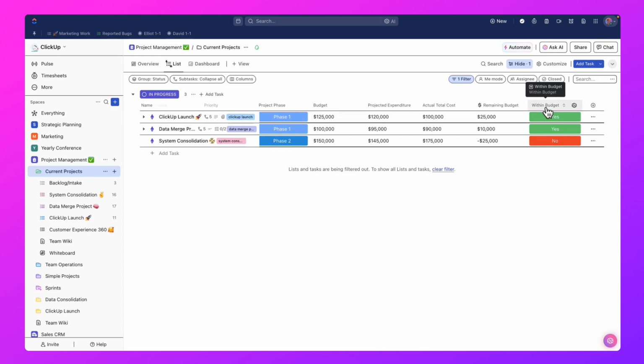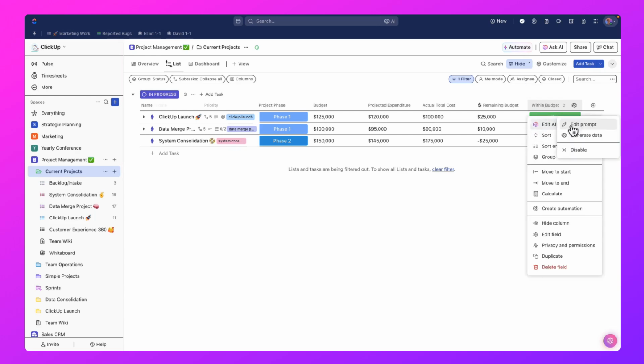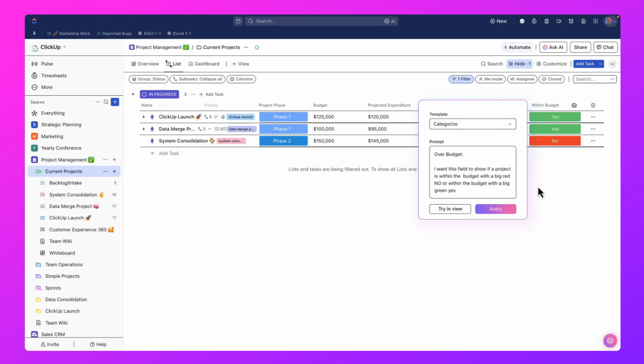And then I've gone ahead and created an AI custom field here. I've always had difficulty with some of the formula fields, especially doing things like if-then statements. And I realized that AI actually makes those if-then statements incredibly easy, because all I had to do was create an AI custom field that is going to show whether the project is within budget or not, based off of those fields that I had already created, the budget and the total expenditure.